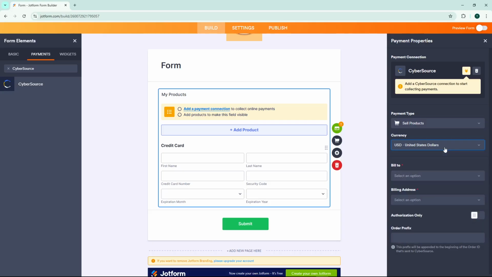Now fill in the bill to and billing address fields. These fields are important because they ensure proper documentation and compliance with payment processing standards. Take your time here to ensure all the information is accurate.